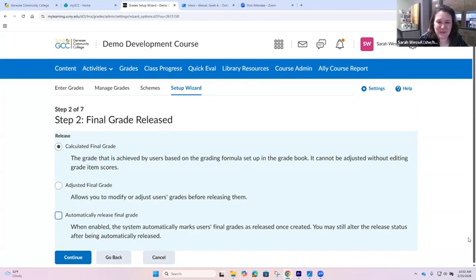Step 2 gives you the options of how you would like your final grades released. A calculated final grade is one that cannot be adjusted at the end of the term easily to round up those extra hundredths of a point. Adjusted final grade allows you to do so. And then if you choose automatically release final grades, it makes the final grades available to students as soon as they are created. And I generally keep this on myself. I'll hit continue.